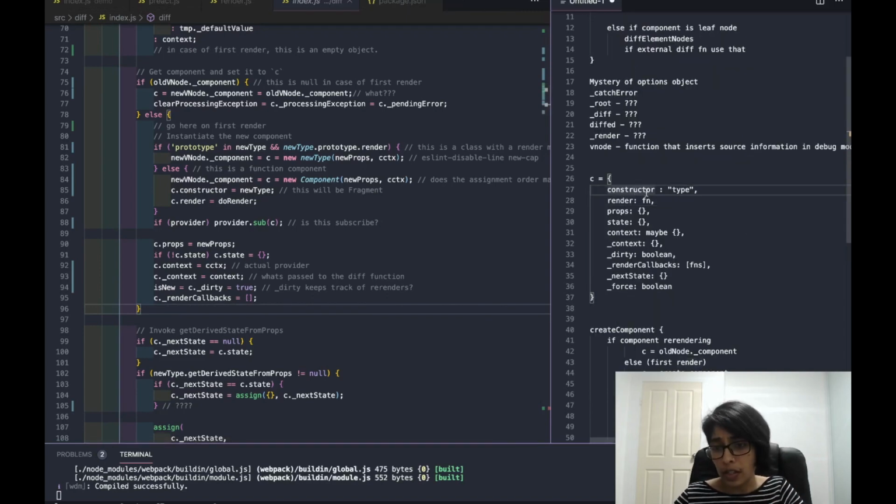Render, so it has a constructor which will have the type of component, that is, it has a render function, it has props, state, and context. It has some more meta, which again has context, dirty, next state, whether it's forced or not, and things like that.